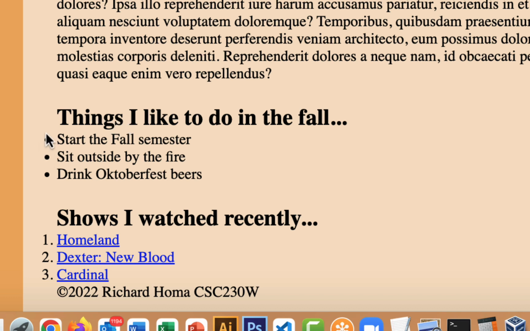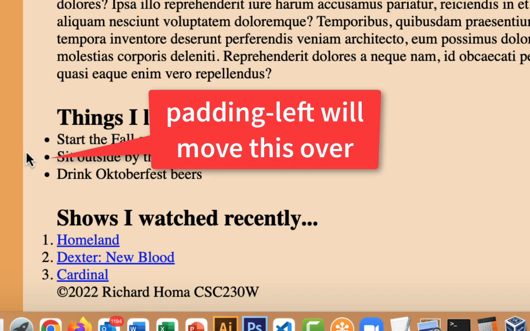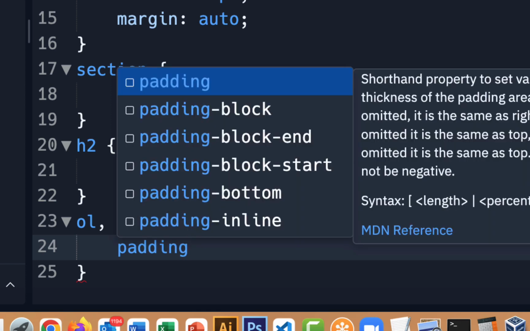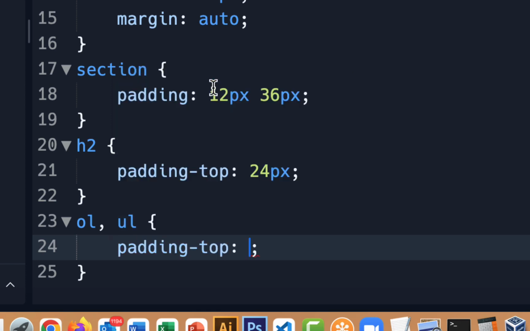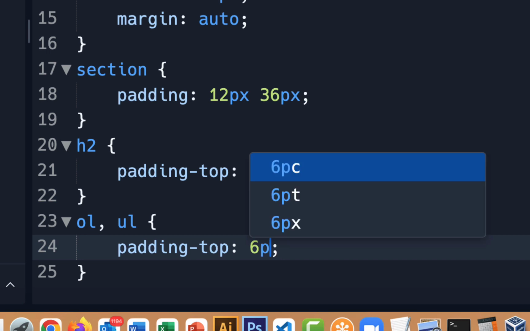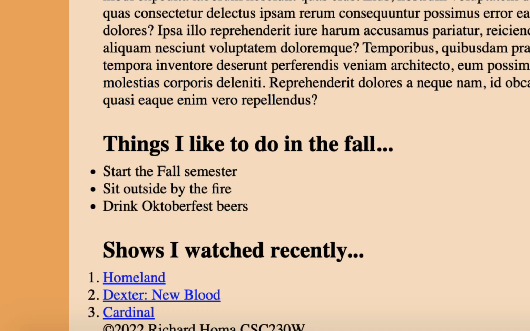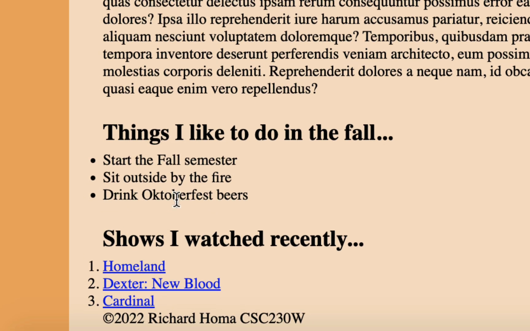And then also we're going to deal with the padding on the outside as well. The padding left, we'll move that over as well. So let's just deal with the padding top first. Padding top. And we'll try 6 pixels and just see how that looks. And that looks a little better.